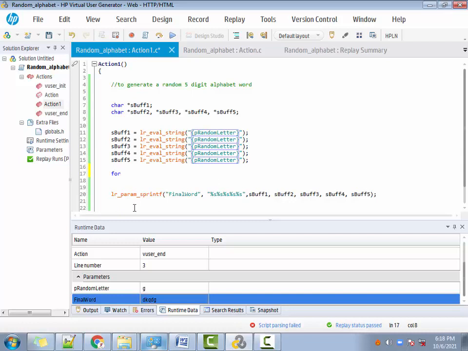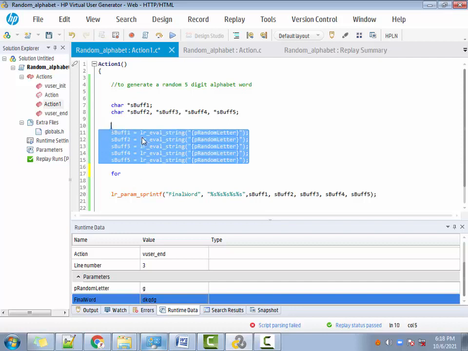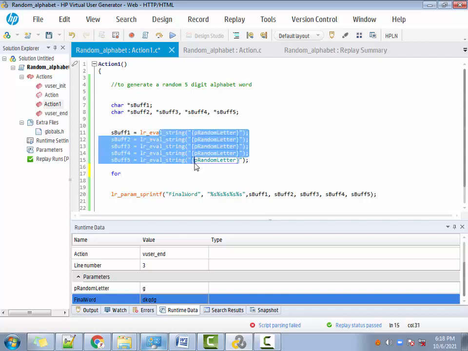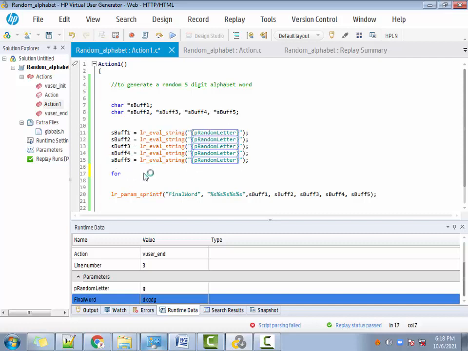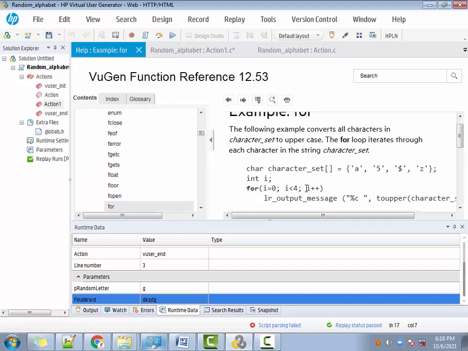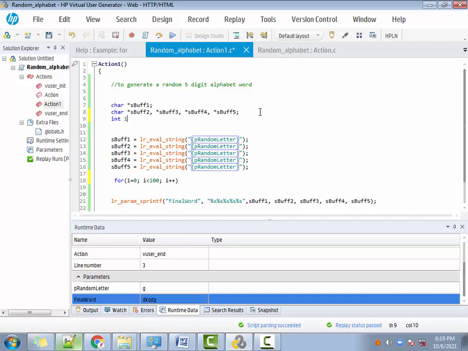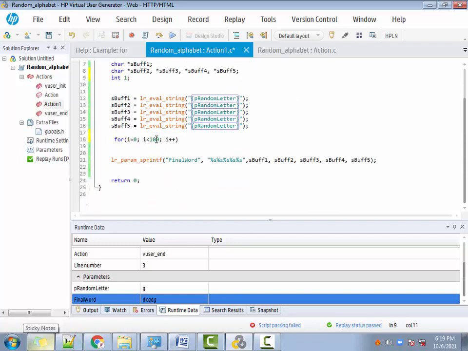Simple for loop. For 5 we can do it, but if somebody asks you to generate a word with 100 letters, you cannot keep writing 100 of them. So a simple for loop, where i is equal to 1, 2, because I want to generate a word with 100 letters. And i is a variable, I have to declare it, int i. Now the loop will loop for 100 times.